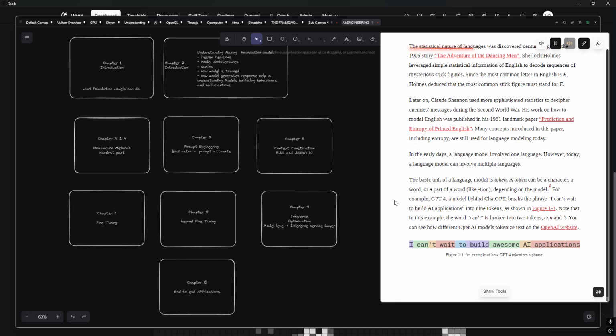The statistical nature of languages was discovered centuries ago. In the 1905 story, The Adventure of the Dancing Men, Sherlock Holmes leveraged simple statistical information of English to decode sequences of mysterious stick figures. Since the most common letter in English is E, Holmes deduced that the most common stick figure must stand for E. Later on, Claude Shannon used more sophisticated statistics to decipher enemies' messages during the Second World War. His work on how to model English was published in his 1951 landmark paper, Prediction and Entropy of Printed English. Many concepts introduced in this paper, including entropy, are still used for language modeling today.